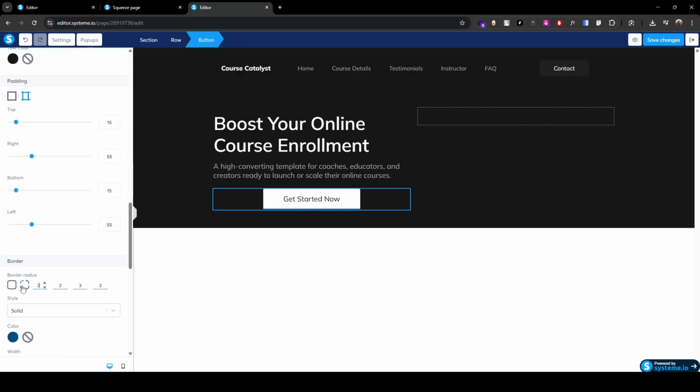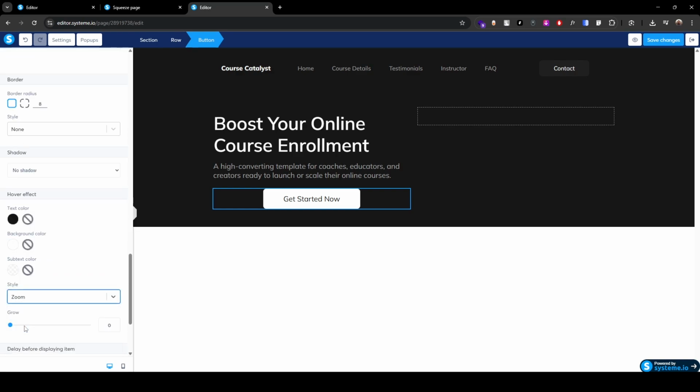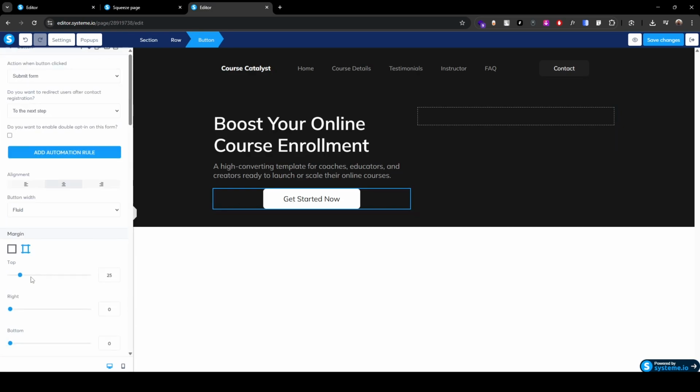and add some border radius, like 8 pixel. Remove the style to none. Change the style here to zoom, because we need to add some animation, and increase the growth to 1. And now let's style the text.